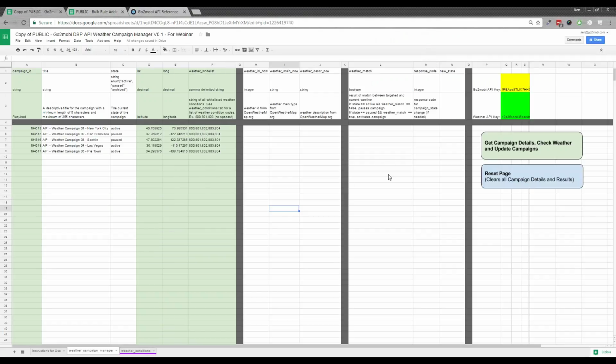Okay, so what I pulled up in front of us is the Go2mobi DSP API Weather Campaign Manager v0.1, because I can't commit to a full feature release, so v0.1 it is. And I've pre-populated this with 5 campaigns. What I've done here is basically picked 5 cities: New York, San Francisco, Seattle, Las Vegas, and a lovely little place called Pie Town, which is an actual town in New Mexico. Didn't know that before today. Exciting stuff. And I've also picked a lat long that represents more or less the center of these areas.